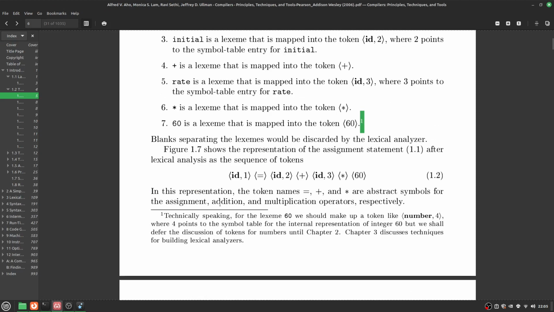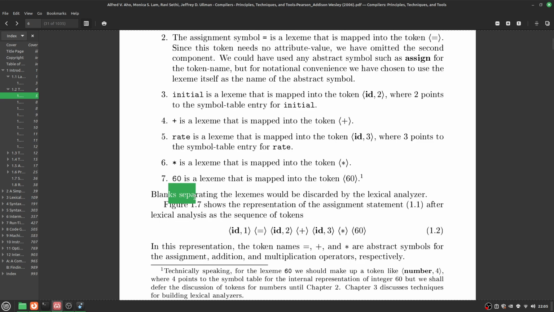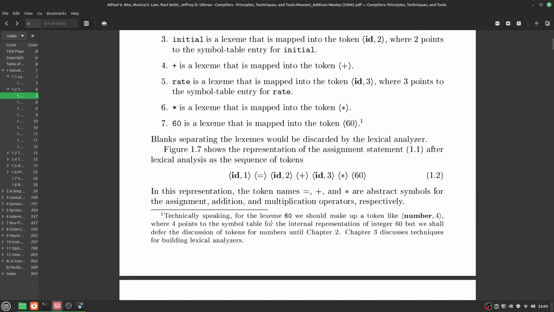But there is a note. Technically speaking, for the lexeme 60, we should make up a token like number 4, where 4 points to the symbol table for the internal representation of integer 60, but we shall defer the discussion of tokens for numbers until chapter 2. Alright, we won't worry about it now. Chapter 3 discusses techniques for building lexical analyzers. Blanks separating the lexemes should be discarded by the lexical analyzer. Figure 1.7 shows a representation of the assignment statement after lexical analysis as the sequence of tokens.